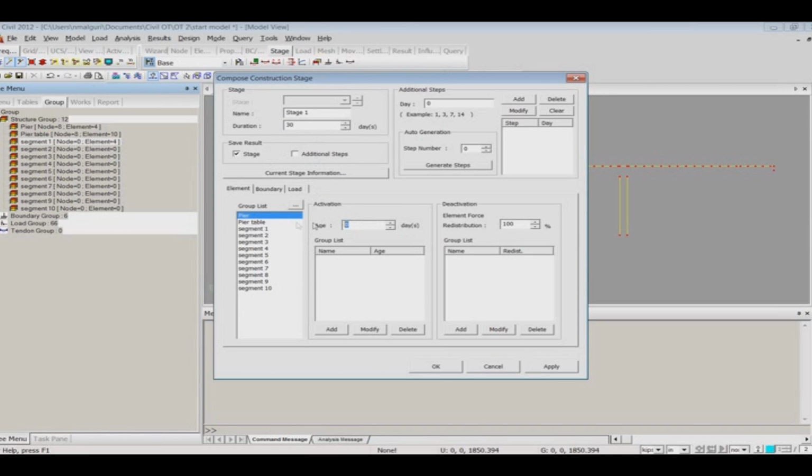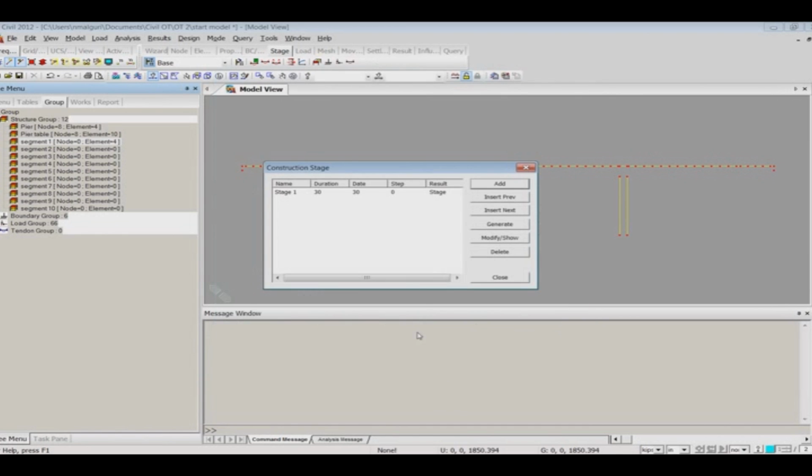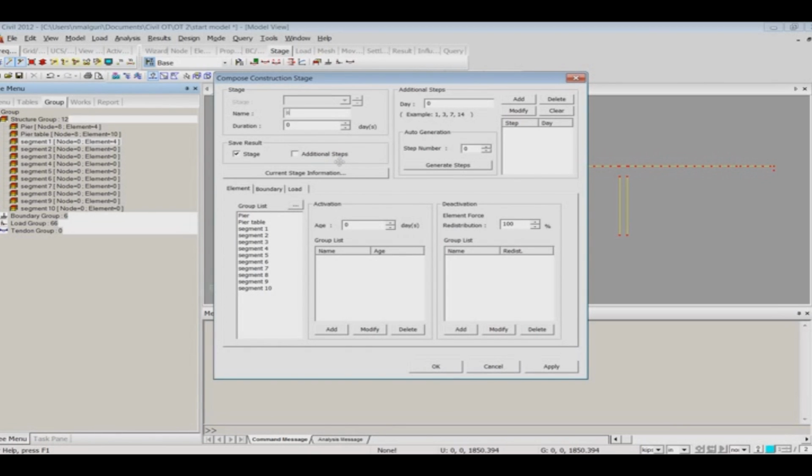I will activate the pier with a certain age. I'll be talking about the age in detail in subsequent slides, but as of now we have to define an age. Why do we need to define the age? I'll tell you later. And this is how stage 1 has been defined. Now I'll add the second stage, in which I will activate the segment 1 with a certain age.